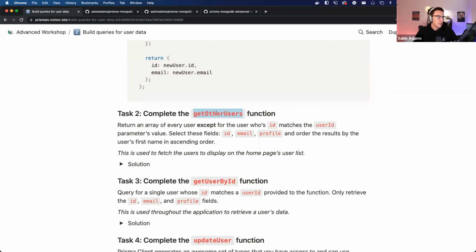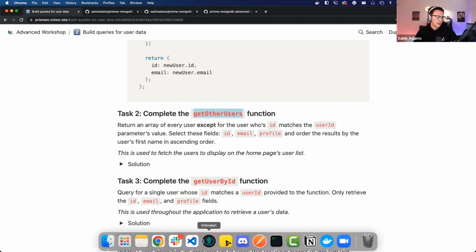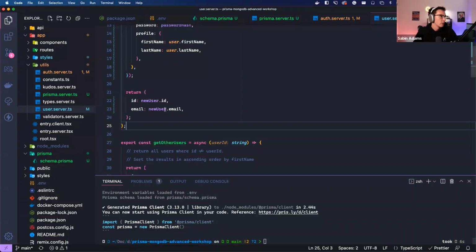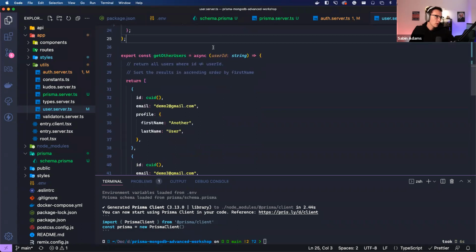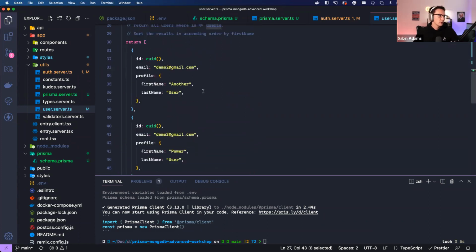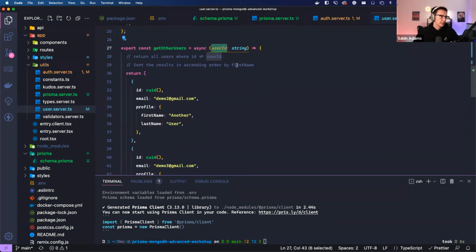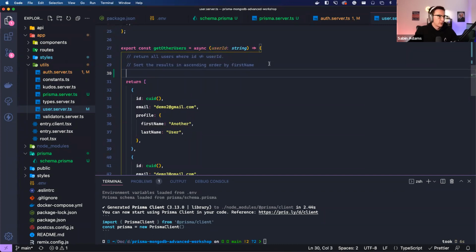And the reason this function is named this way is because we are going to be grabbing every user in the database except for the user that's currently logged into our website. And we'll get that user ID of that user via the request object in Remix. So to see what that looks like, let's go over to the function here. We're being passed in a user ID. So this will represent the user's ID who's currently logged in. And currently we're just returning an array of static data. And we need to be returning the results of an actual query. So let's add that here.